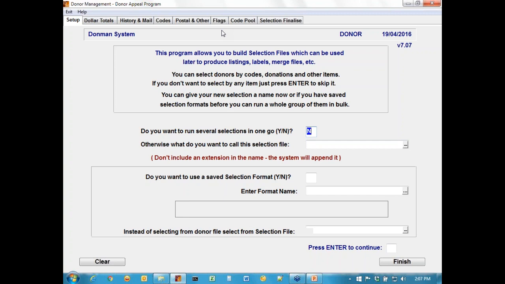However, I will, to a large extent, work through sequentially. All right, now, looking at the very first question, it says, do you want to run several selections in one go? Now, that's more of an advanced topic, so we'll probably come across that next month.